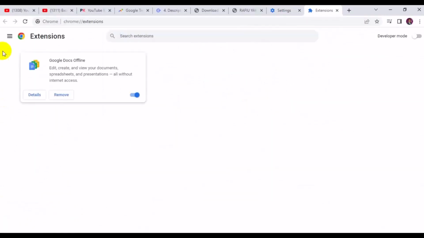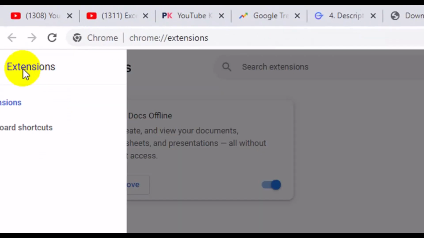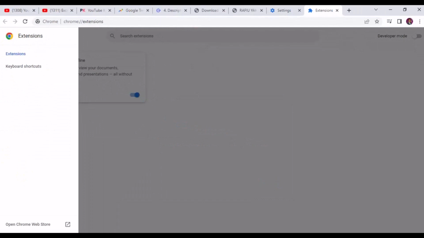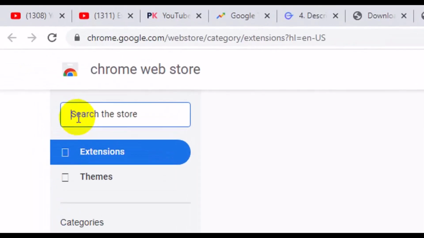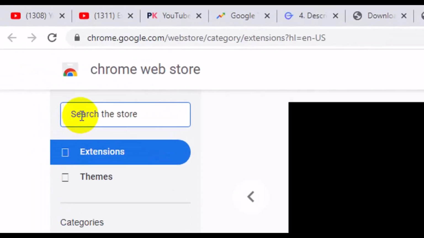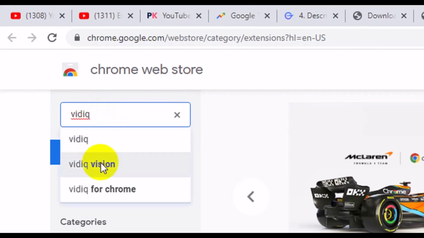Then the next thing you want to do right here is to come to the top right here. You see this main menu. Click on that. Then this is going to pop out. Then you come down below right here and make sure you click on Open Chrome Web Store. All right, so it takes you right here. What you need to do right here is to make use of the search bar right here and type in VidIQ. So VidIQ, click on that.